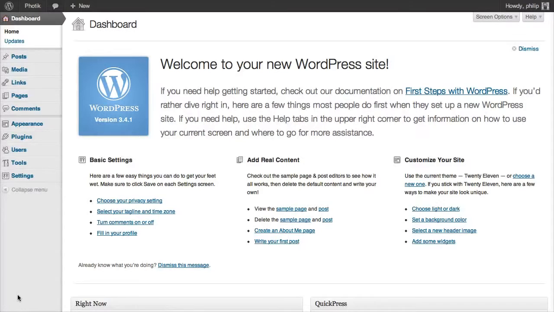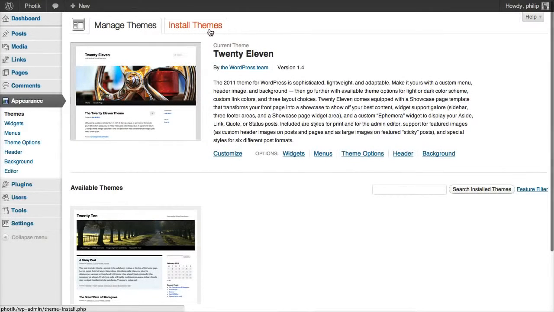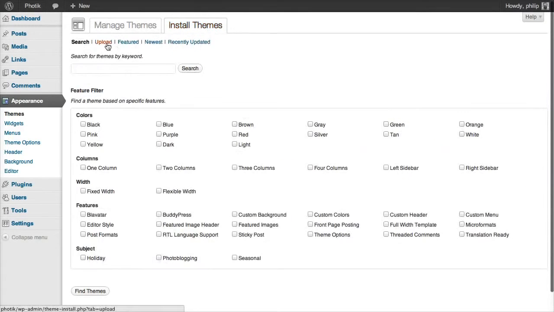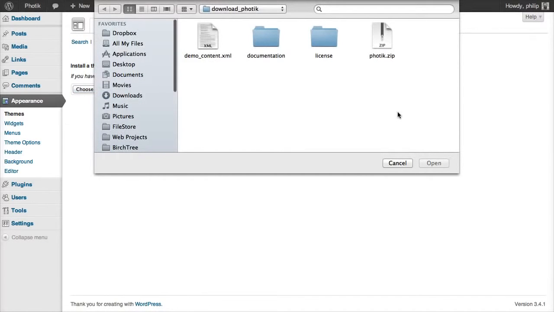First, we'll need to upload the theme to our WordPress site. To do that, go to Appearance, Themes. Click on the Install Themes tab at the top, and then click on Upload. Click on Choose File, and select the zip file containing the Photik theme.